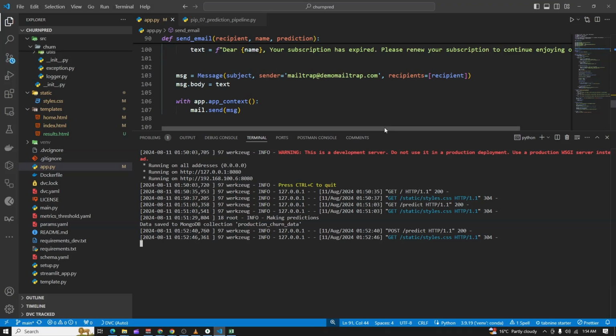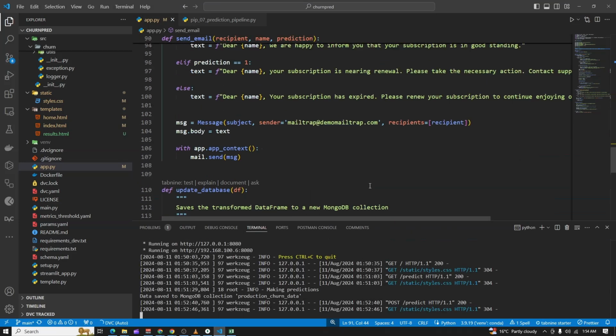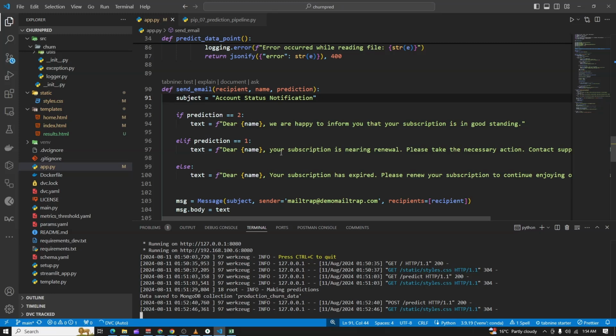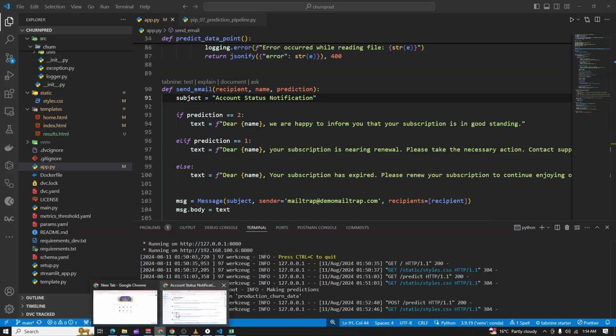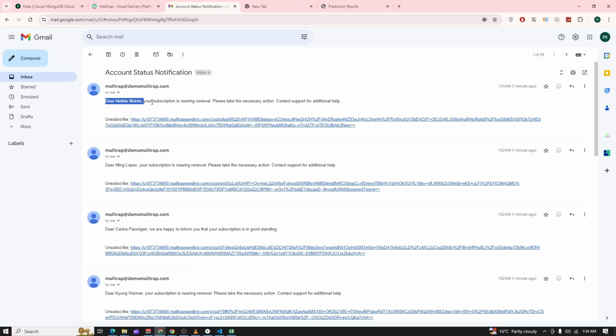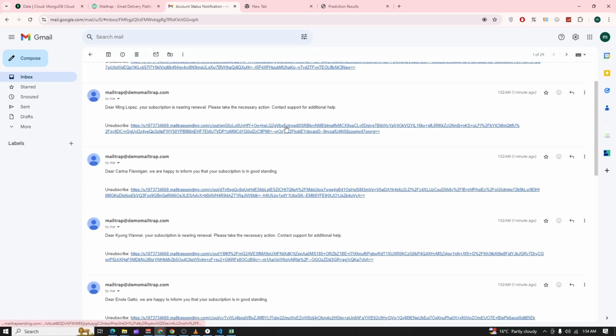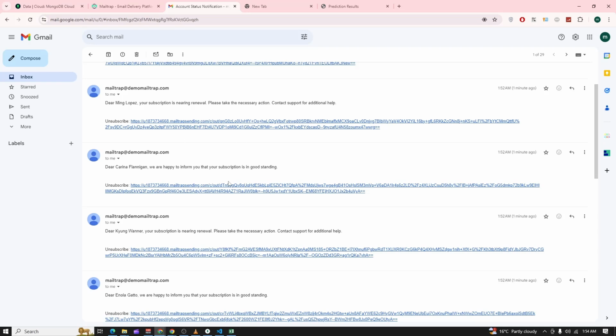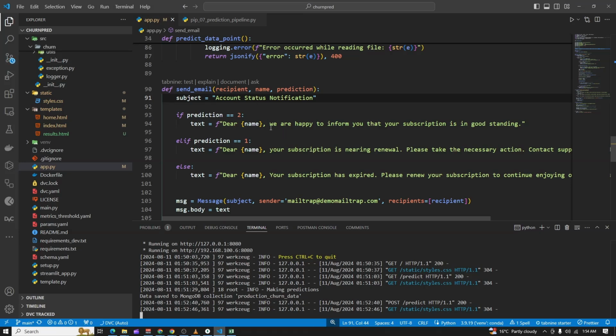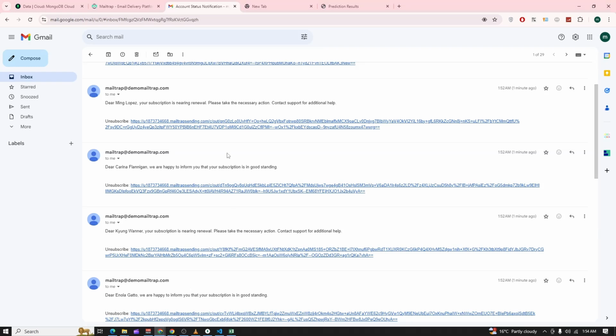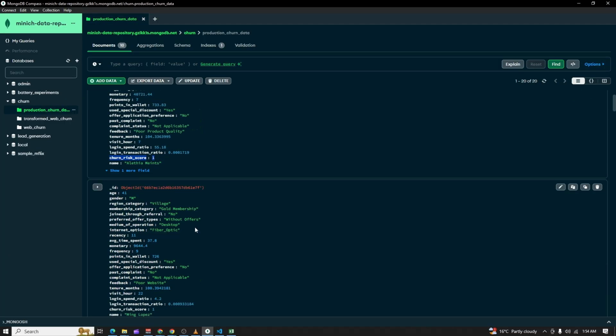When we go back to this, we can see what text they get if the churn risk score is 1: your subscription is nearing its renewal. So the email reads: Dear name, your subscription is nearing renewal. Please take the necessary action. Contact support for additional help. If it is 2, we are happy to inform you that your subscription is in good standing. Like for this one here, Karina Flanningham: we're happy to inform you that your subscription is in good standing.